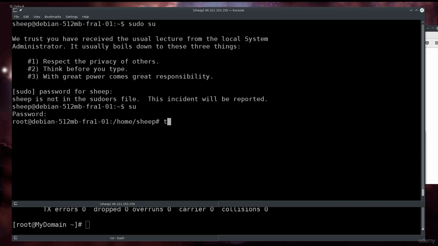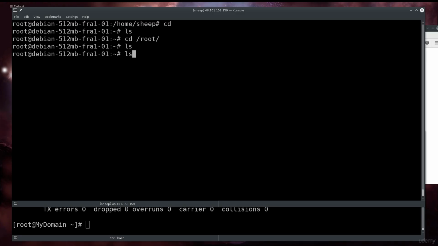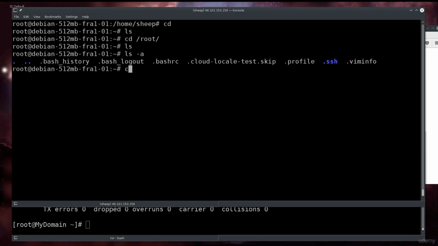And there you go. The password is, in fact, test123 for sure. Okay, let's clear the screen and the cd. Oh, shouldn't have done the cd slash home. cd slash root, ls -a, cd .ssh, ls.